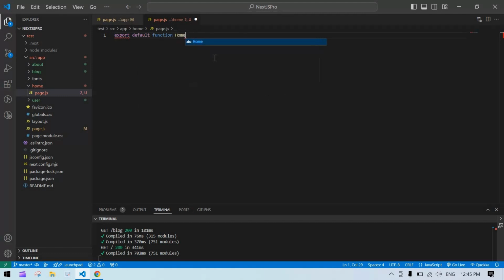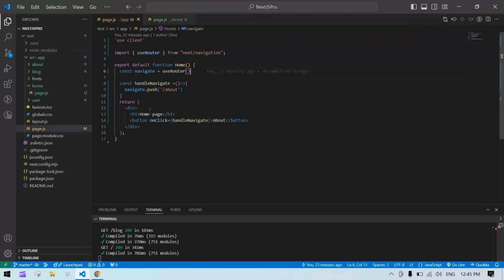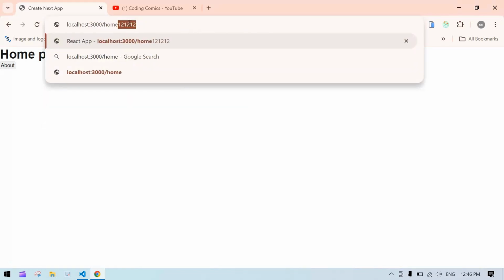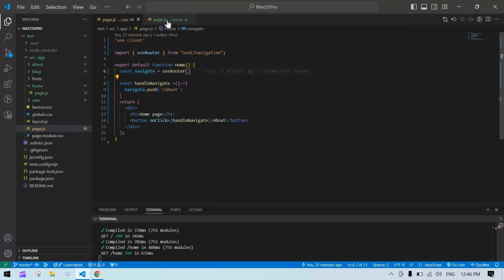Here I'm going to add a home, return, h1 tag. This is home. Okay, here my project is already running. This is the home path, and if I add a slash home, yeah, it is displaying home here.